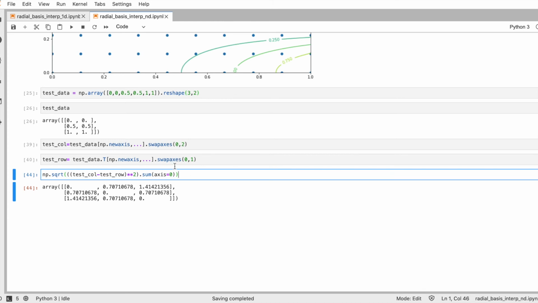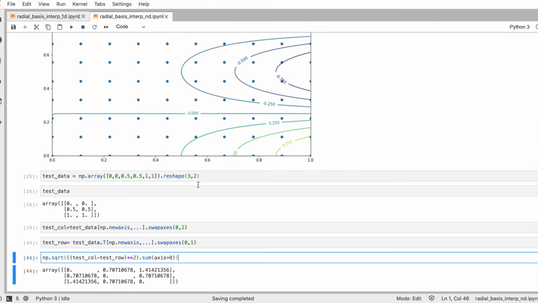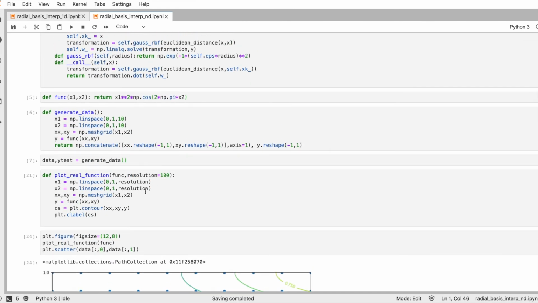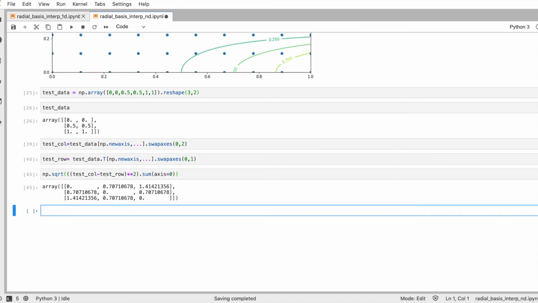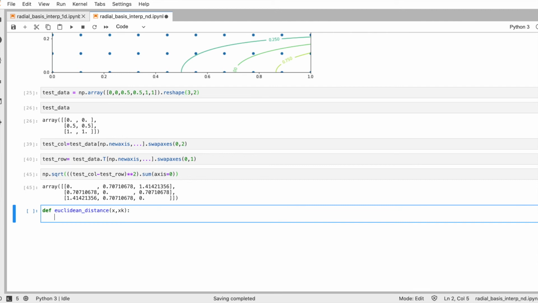So now that we have an idea of what we need to do, we can implement this Euclidean distance function so that this class will function correctly. So let's go ahead and define our Euclidean distance. And so we're going to, again, like last time, give it an x and an x of k. And so here we'll just do exactly the steps that we just did before.